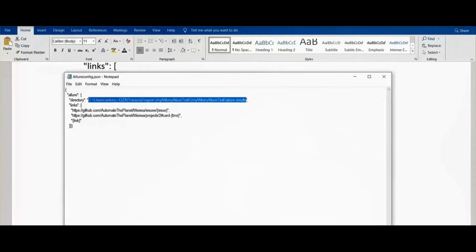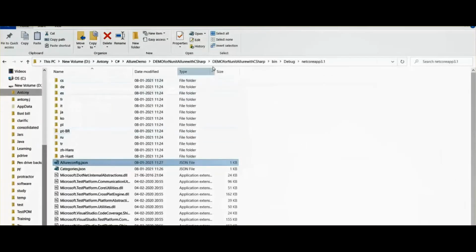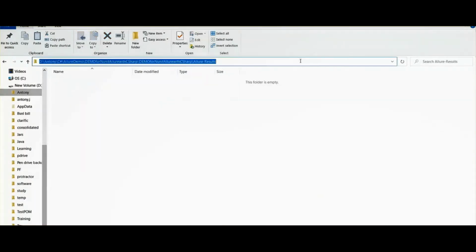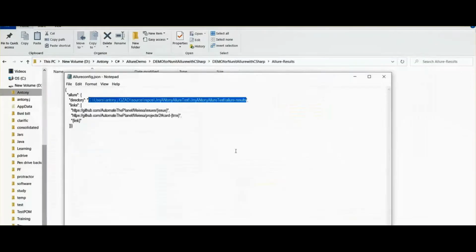So here we need to give the Allure results folder. So let's get the path. So once we update it, we need to give the double slash in between each folder. For that we are updating it now. So it's been updated. So let's save it and close it.